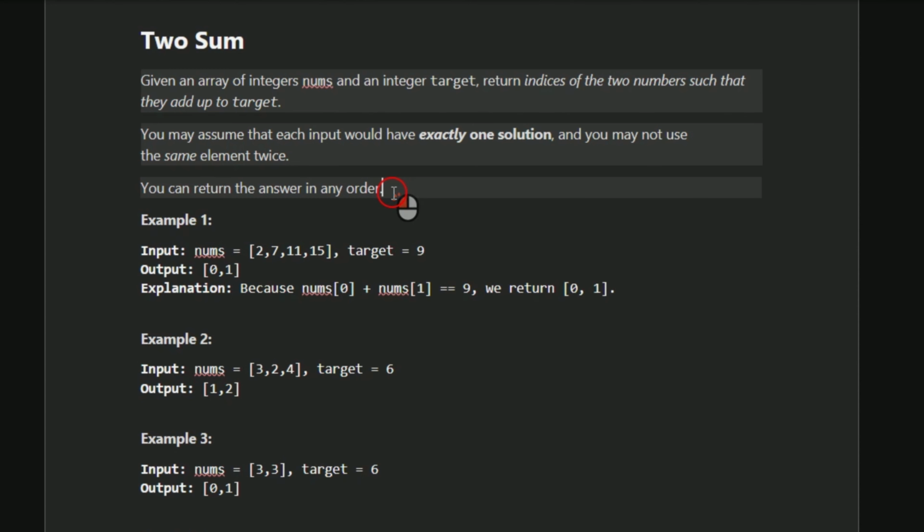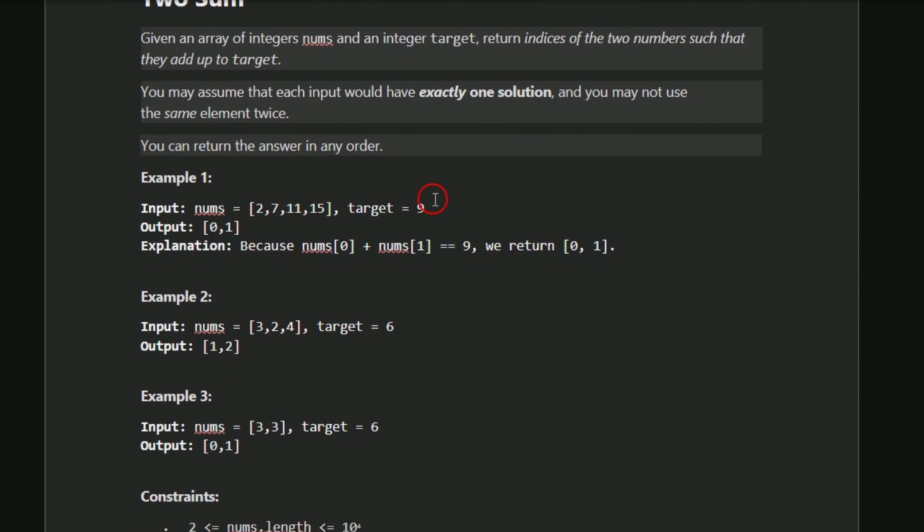Also, if you find two indices, for example, 1 and 10, you can return 1 comma 10 or 10 comma 1, so any order, right? No need to worry about order. Both ways will work. And here we get a few examples.